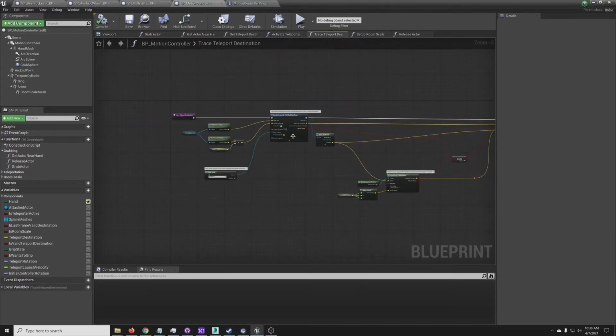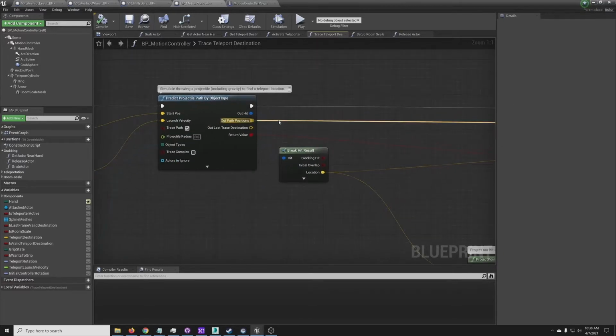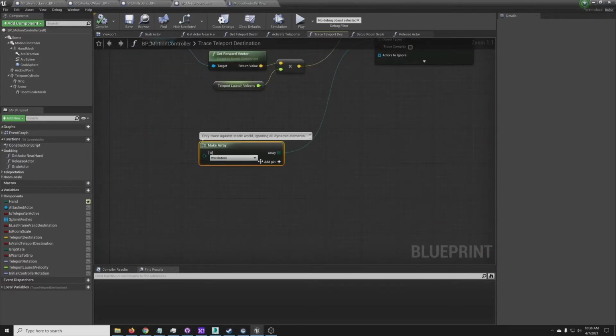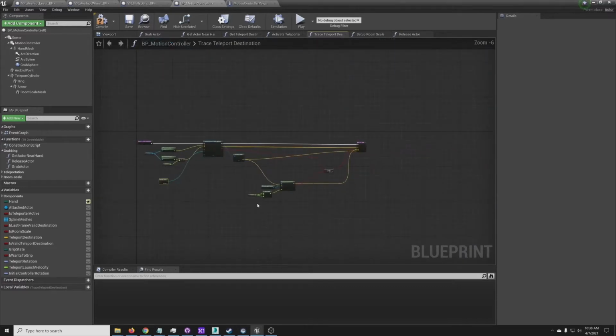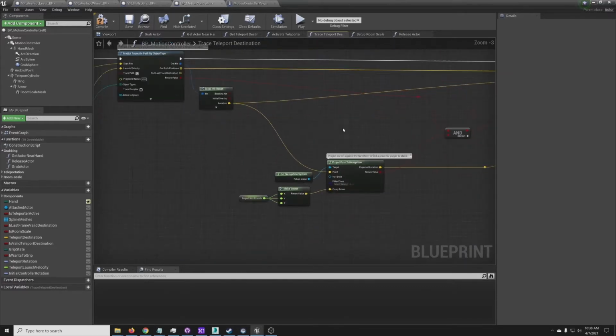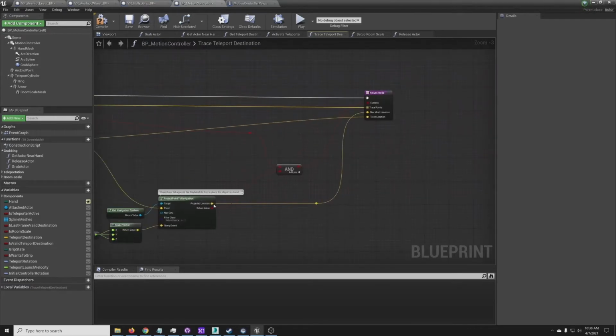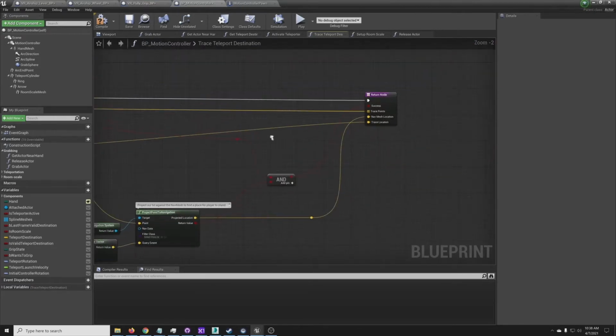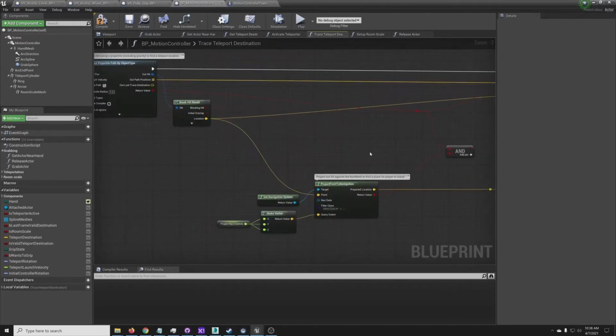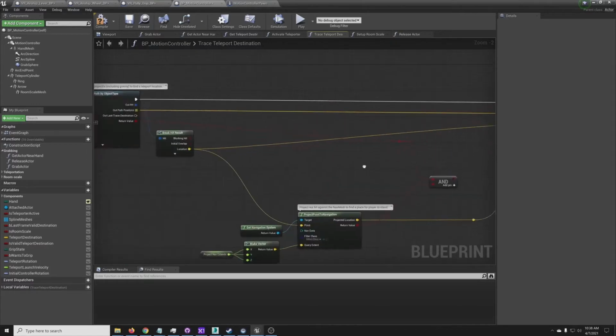The trace teleport destination is the next one. World static. In our case, we can add vehicle, because, well, we want to be able to trace vehicle. Next, navigation. Navigation does not work super well on moving things, so we'll just remove that requirement. As long as we get a successful return trace, then we can teleport to it.